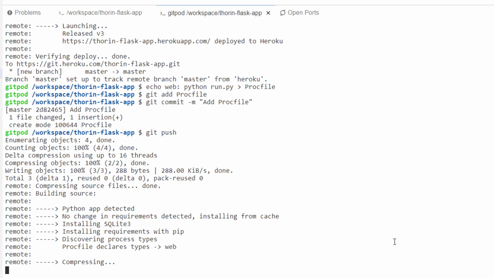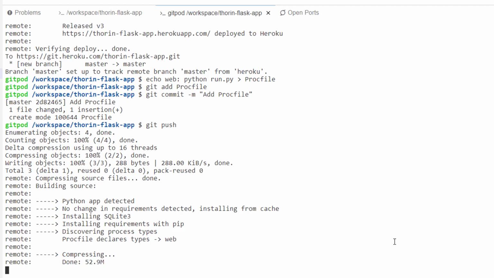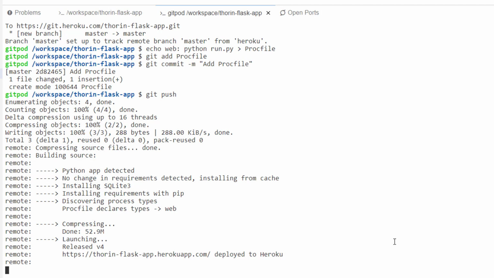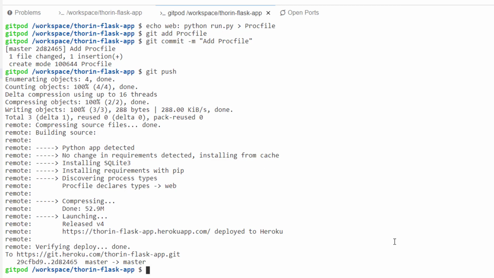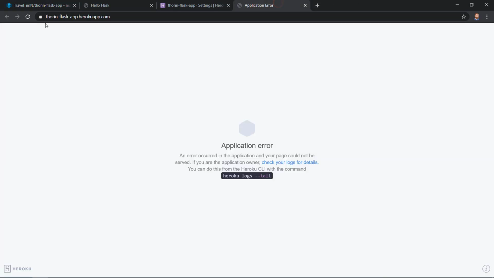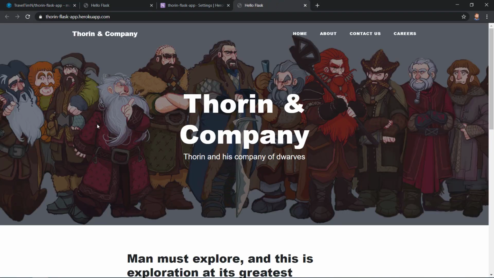Just like last time, it's detected that we have a Python app, and is therefore installing the appropriate requirements. You'll notice as well that it's picked up our Procfile, which has declared the type of a web process. It then says that it's launching our application, and then finally that it's deployed to Heroku. When I refresh the app, you can see that it's successfully loading now, but we are not finished yet.